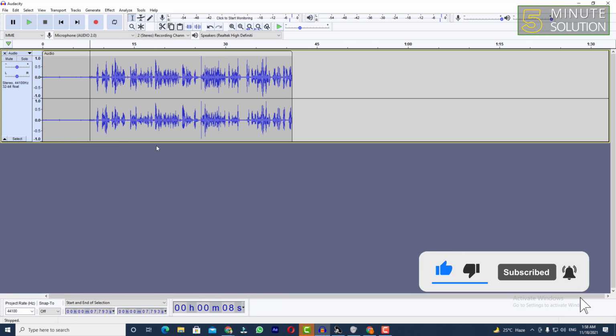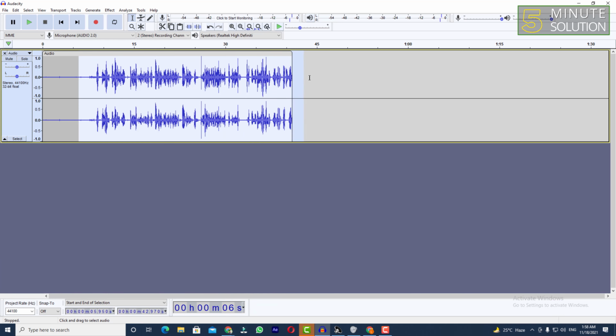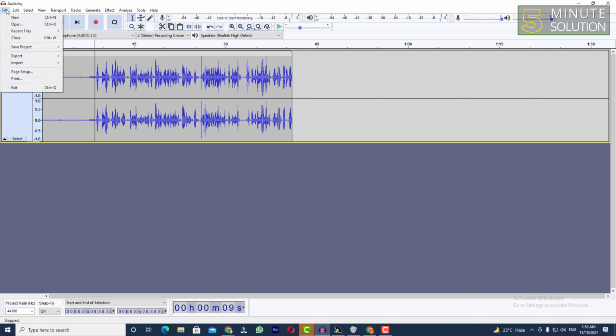So what you can do is, first of all, you need to make sure that you have recorded your voice, or you have done all the things you need to do in Audacity. Now what you need to do is, you can see the File option, click on that. Now here you'll be able to see Export.